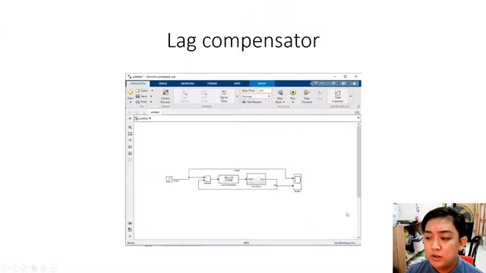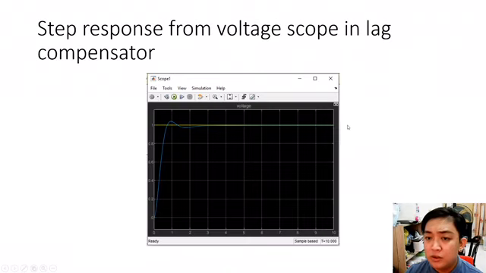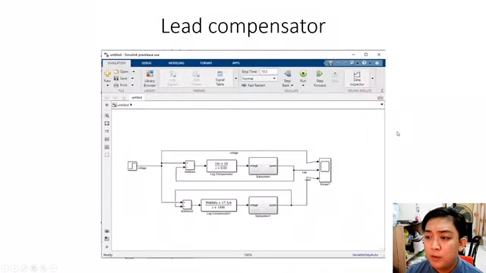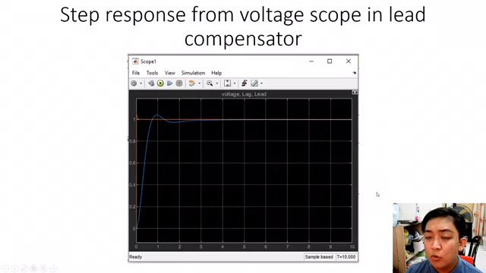Next, this is the block diagram of the lag compensator, and this is the result, the step response from the voltage scope in the lag compensator. This is the block diagram of the lead compensator. Once we run the program, the result will come out. This is the step response from the voltage scope in the lead compensator. That is all. Thank you.